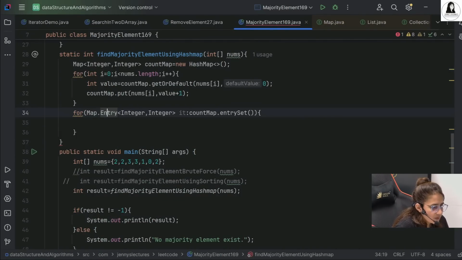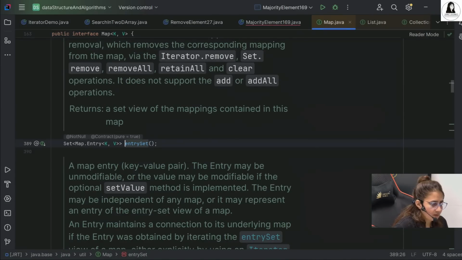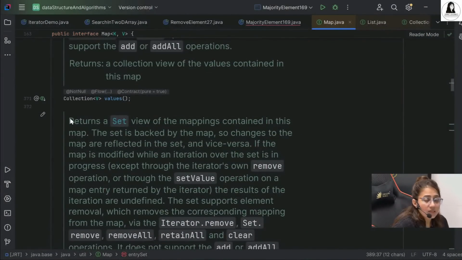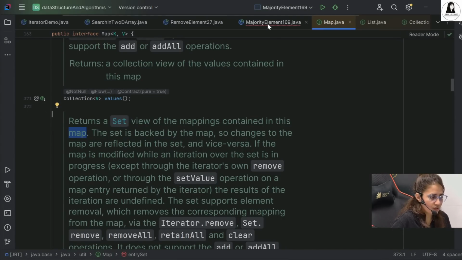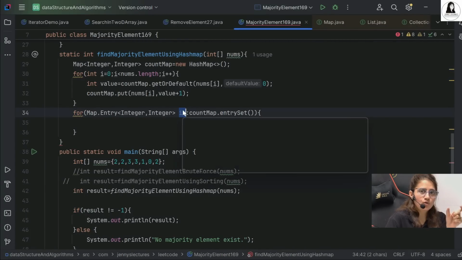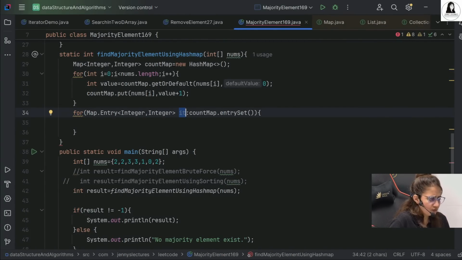So it's just that. And this iterator is of type Map.Entry, Integer, Integer. And on countMap, we are calling the entrySet method. What does this method do? It returns a set view of the mappings contained in this map. Set view means the key and value pairs as a set view are returned one by one. The first pair would be assigned to this iterator it, both key and value, then the second, then the third, then the fourth, because it's a for-each loop.